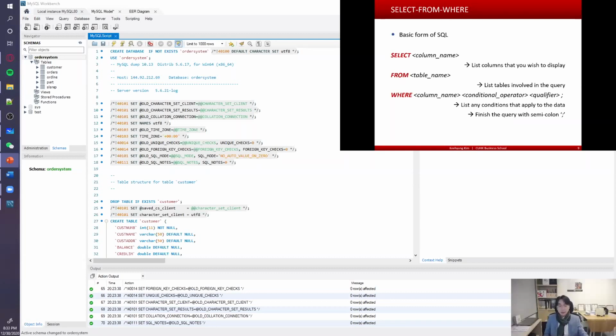And then you will use a from statement. So you will specify a table name. Basically, you will list the tables which you are going to use in this SQL query. And the last one is the where statement. Here you will list any conditions that you want to apply to the data. And at the end of each SQL statement, you have to put a semicolon. Basically, it's telling that you are finishing this query there. So that's a basic SQL statement.